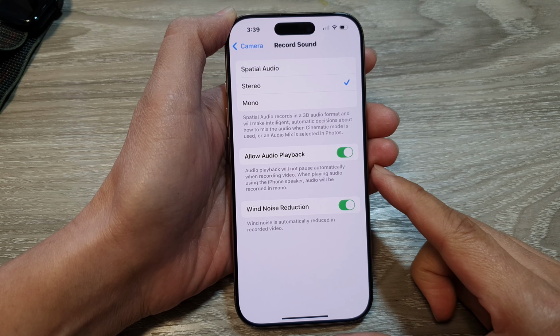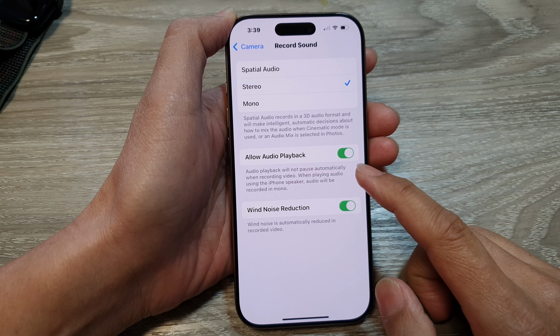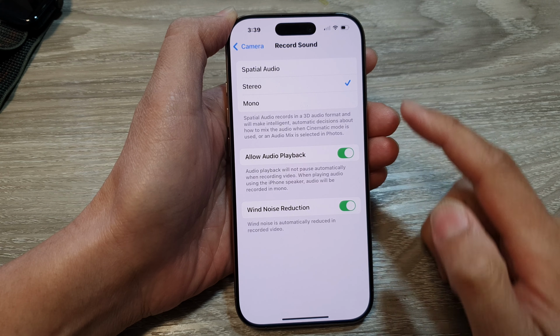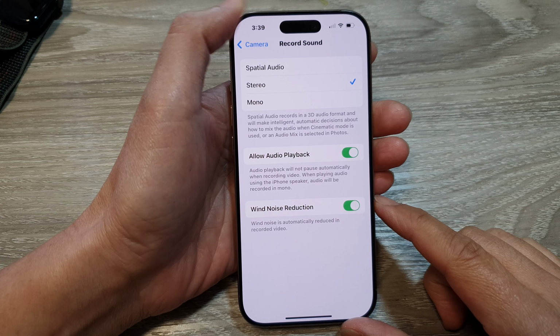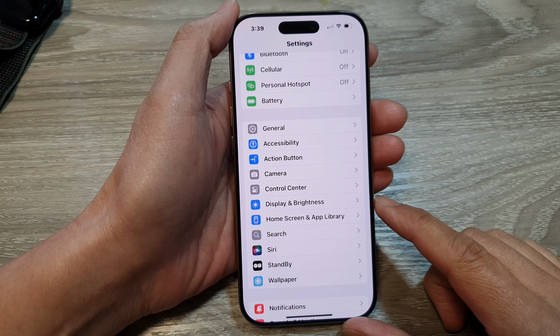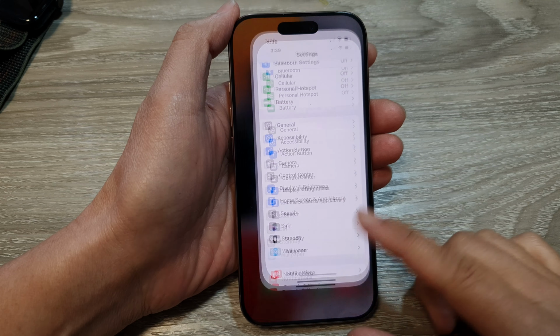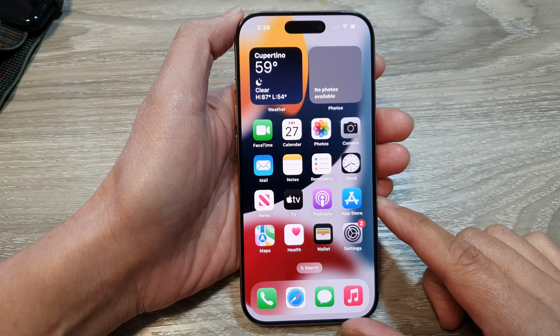How to enable or disable allow audio playback during camera recording on the iPhone 16 series. First, let's go back to the home screen by swiping up at the bottom of the screen.